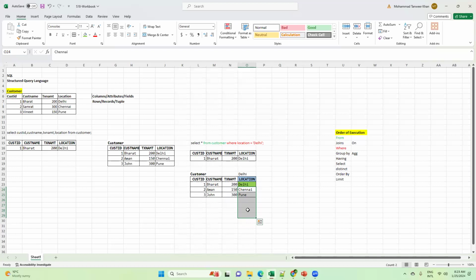Okay, Tanvir, your location is Delhi, and I want to add one more condition. Then I have to check whether the next condition which you have added is with the AND operator, OR operator, IN operator, or NOT IN operator. Then the engine will check the next condition as well.